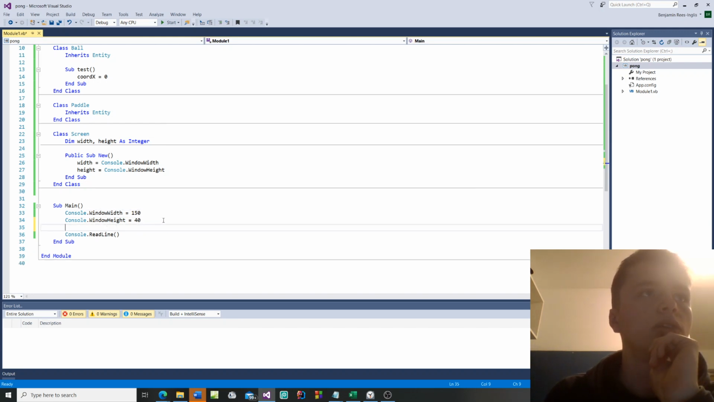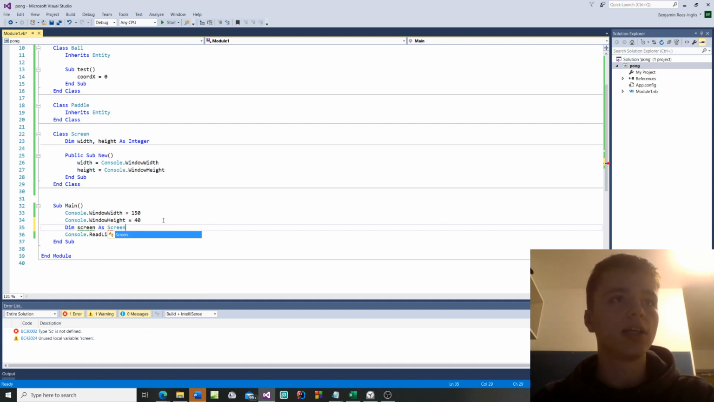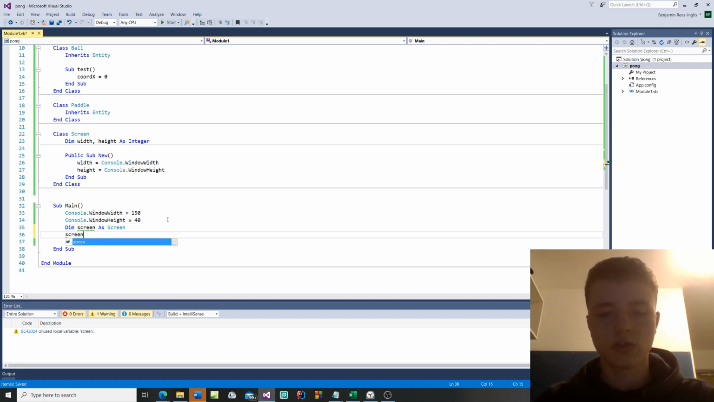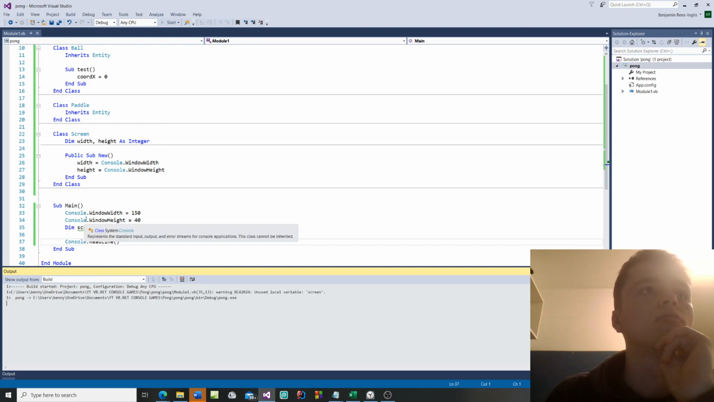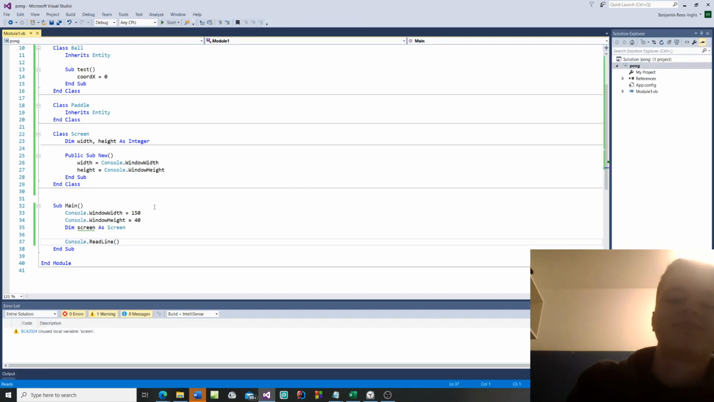So then here we'll go dim screen as my screen, my class. So I've now made a screen object, and it's because you're not being used. Yes. Screen dot. So you can't use that. Okay. So it's definitely a constructor. And this is all okay. I like it. Okay.